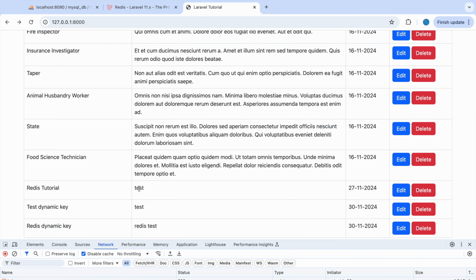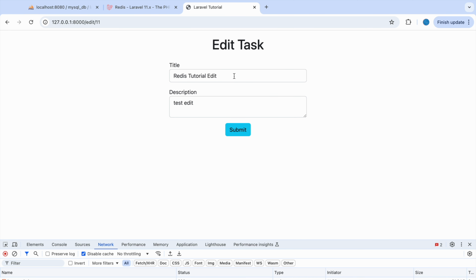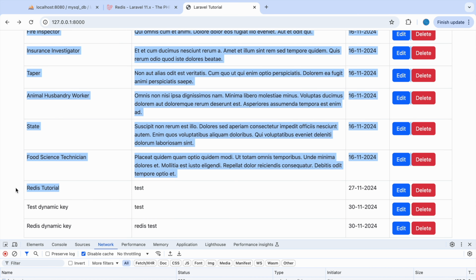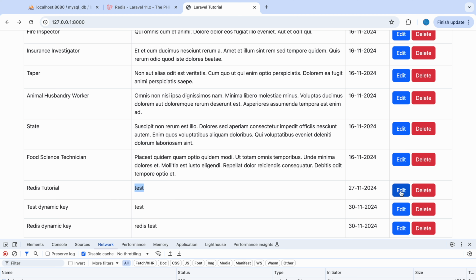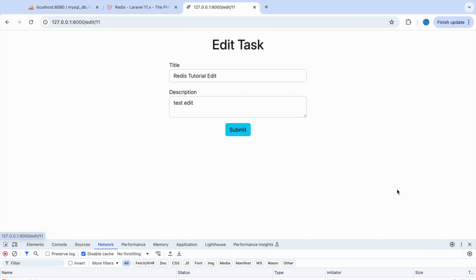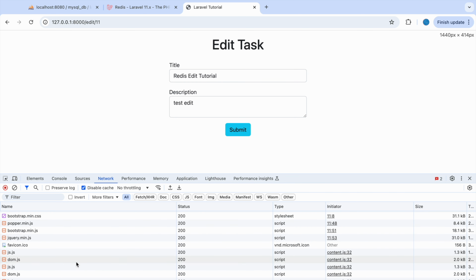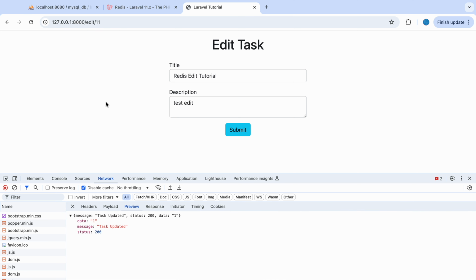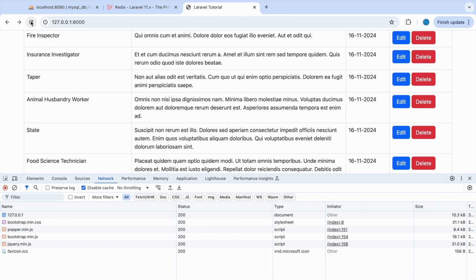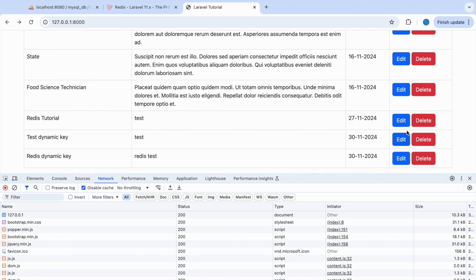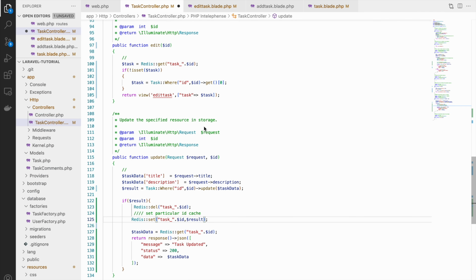Let's go back. Here you can see test, it's still the same, but if you see the title, it's edited, and description as well. But we have not set the list cache as we did for the task, so that's why it's not appearing here. Now let's edit this again. Let's change this to edit tutorial. I can remove this tutorial first one. Now let's save. Now there is no error, and here it says 200 status. Let's go back and refresh. Here you can see cache is not set, so it's giving an error.